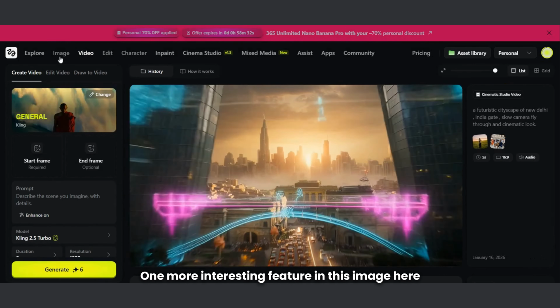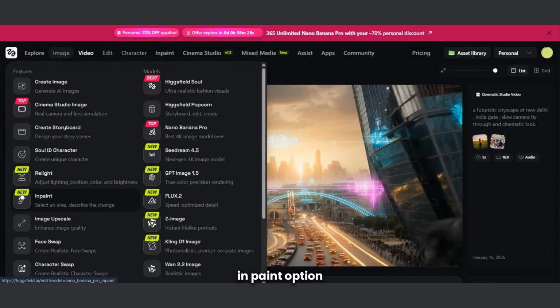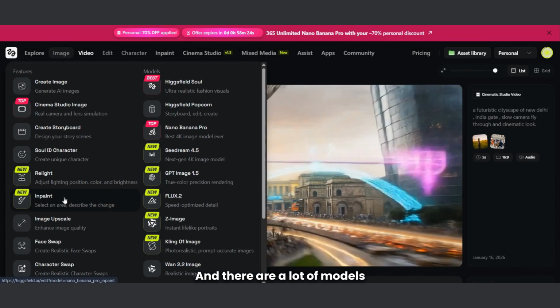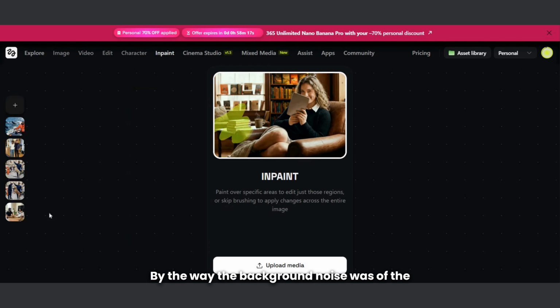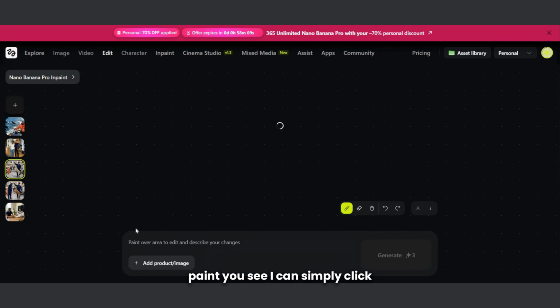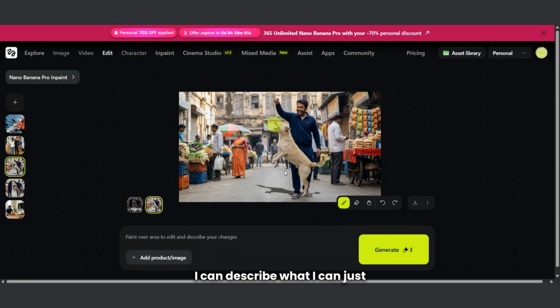One more interesting feature in this image section is the inpaint option. This is the newly added feature, by the way, and there are a lot of models that support this. Let's click on this inpaint. By the way, the background noise was from the video that it generated. So if I come to this section, inpaint, you see I can simply click on the image, highlight an area using this cursor, and describe what to do.